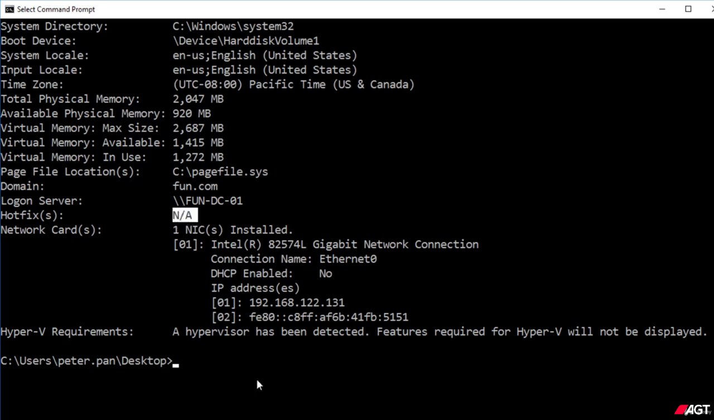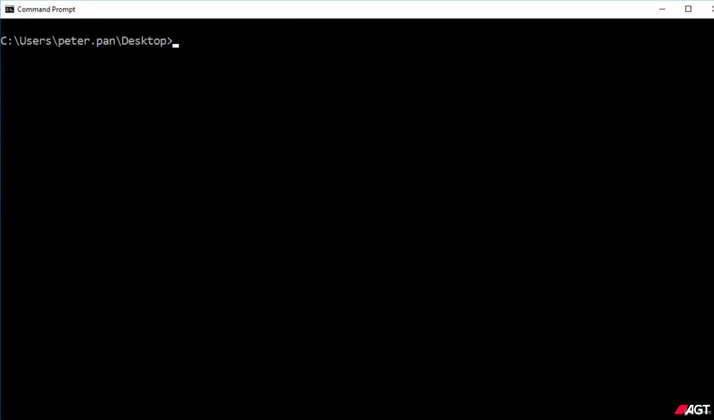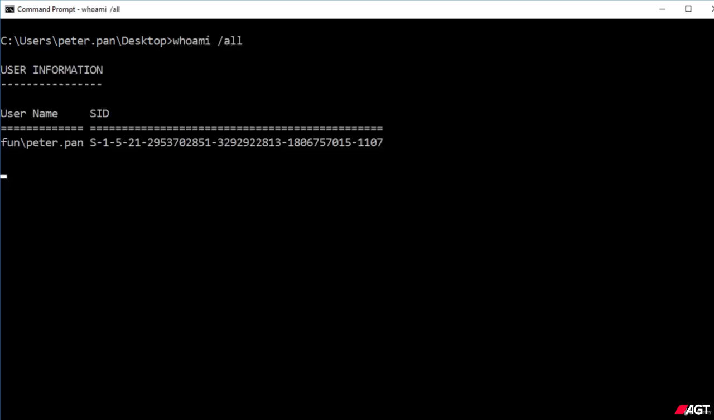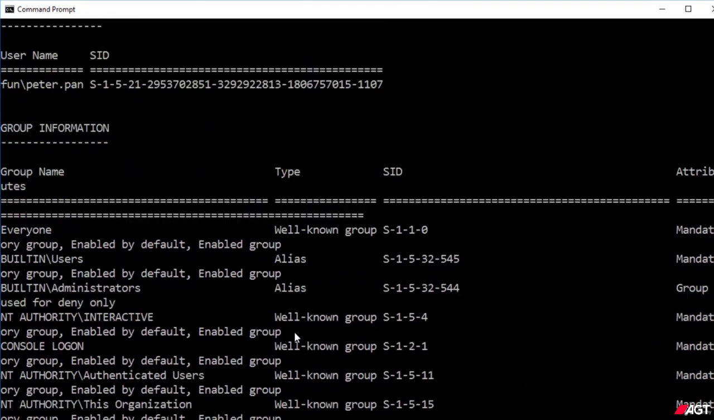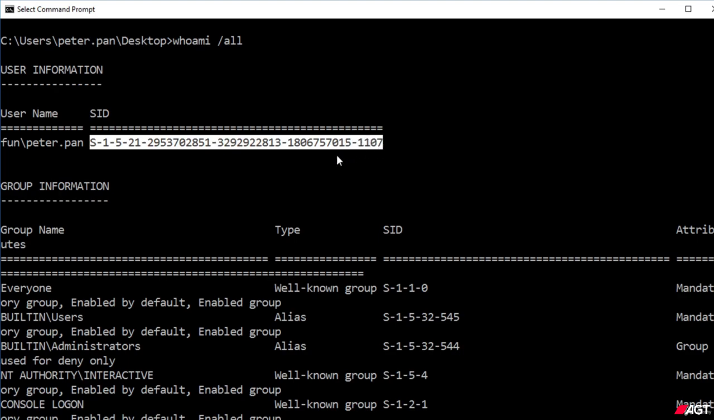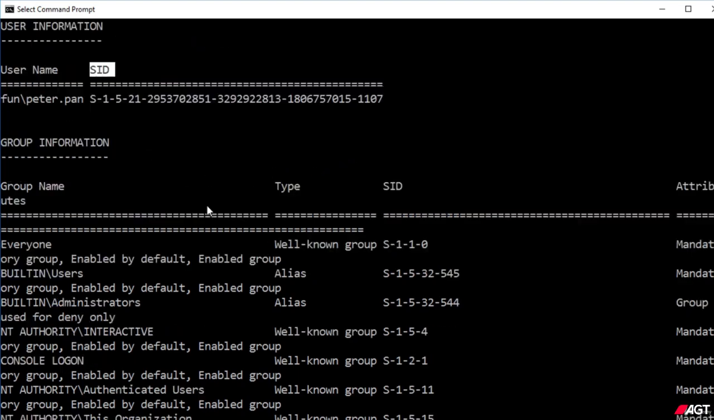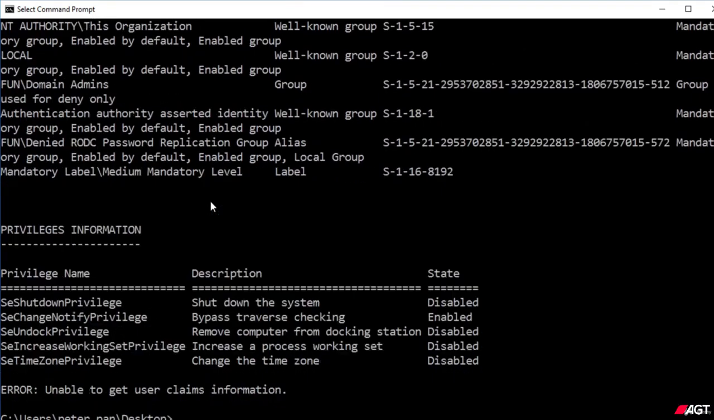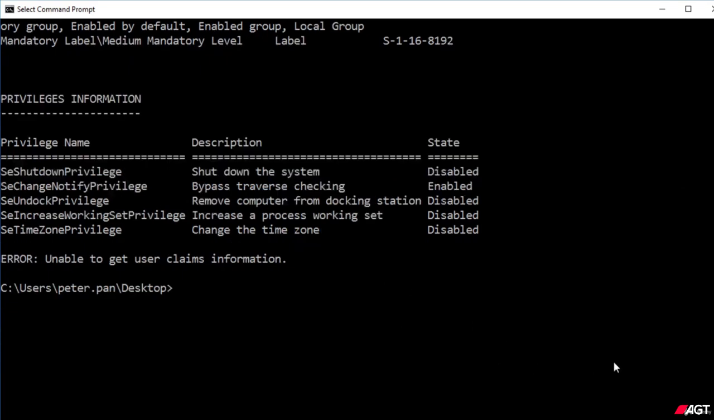Next, let's get some more information on the current user we are on the host. We can get username and group information of the current user we are on the host by the command whoami /all, which may be useful for a golden ticket in the future, and also group information for which groups the user is in, and also privileges of the user as well.